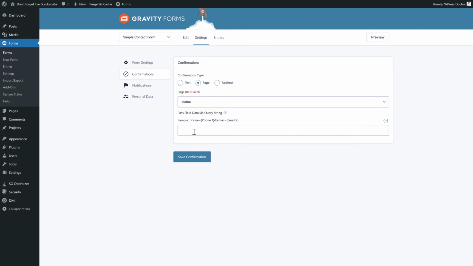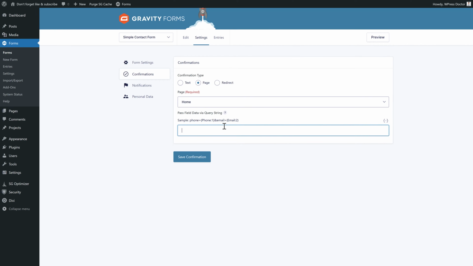Well, we only have a home page on this website. And then you can pass your field data via query strings. So you can actually call someone by their first name, like, thank you, Matt, for filling out the form. We will be contacting you very soon. That's amazing. How to do that? Well, you can actually press on this button and then you can add in name first, for example.